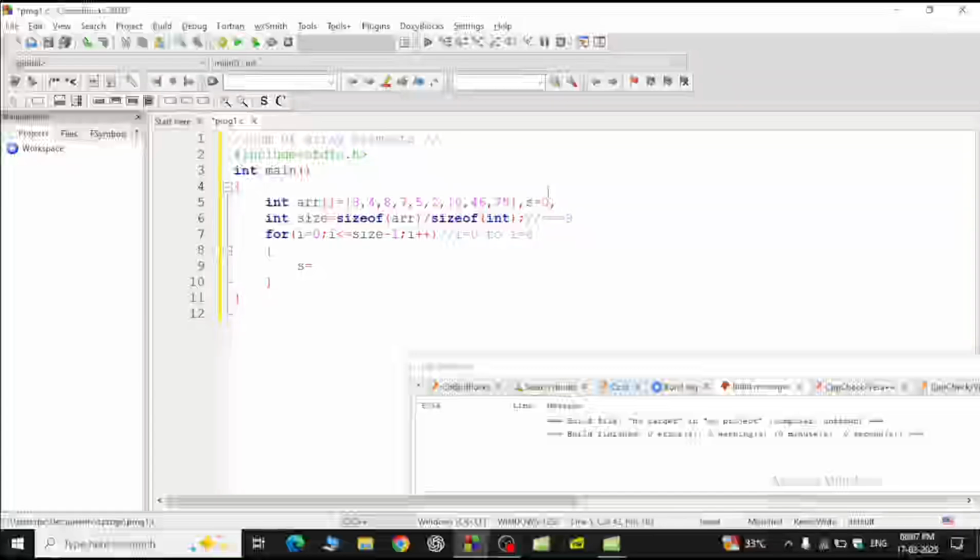Then we should declare I, because we use I here in the for loop, and we should give the data type for the I at the beginning. In the for loop there should be some calculations: s is assigned to 0, then s is assigned with the calculation s equals s plus array of I. Here I indicates the index value from 0 to 8.